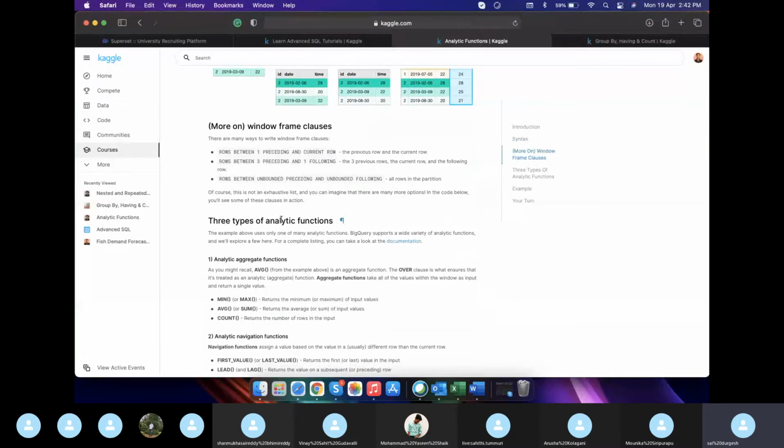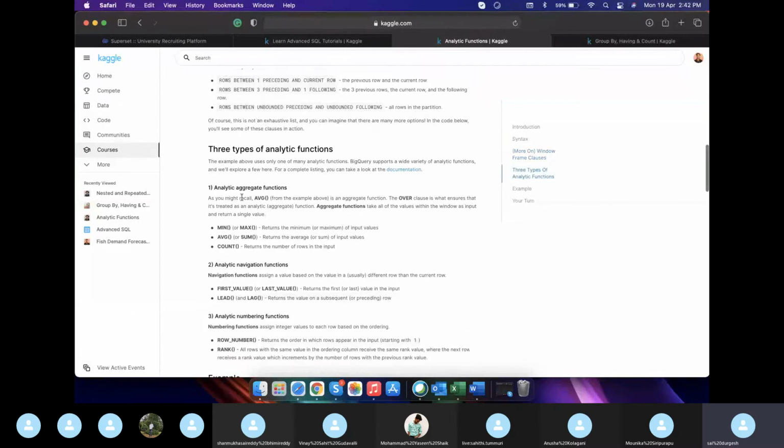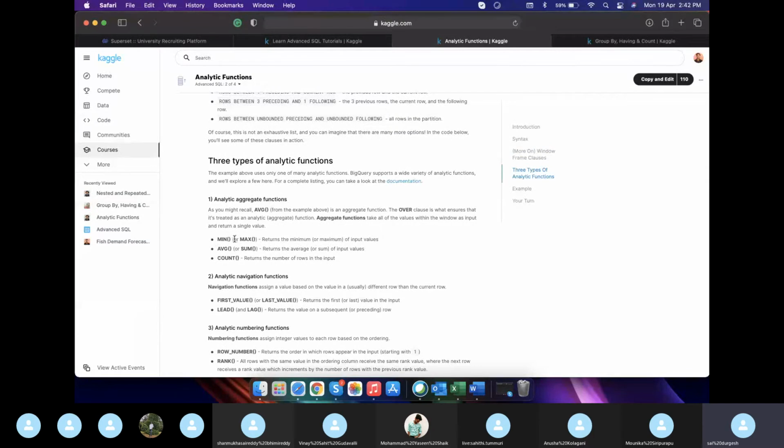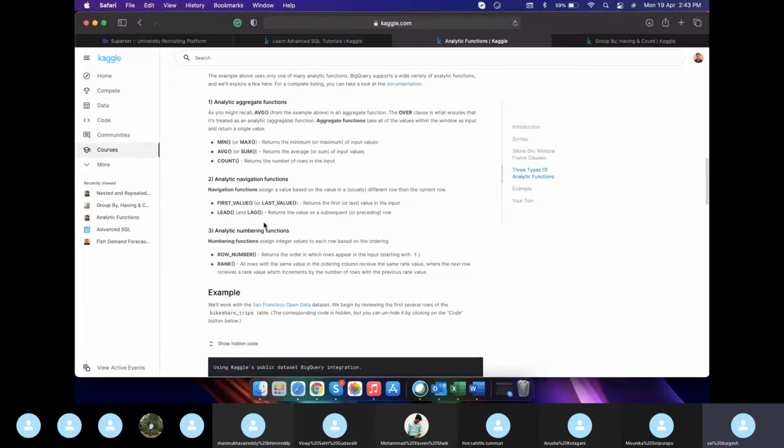There are three types of analytic functions: the analytic aggregate functions, the navigation functions and the numbering functions. Like min, max, average, sum and count. Min and max return the minimum or the maximum input values. Average and sum return the average of the input and the sum of the input. Count returns the total number of input values in the table.